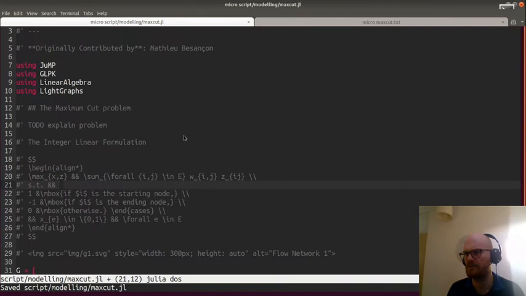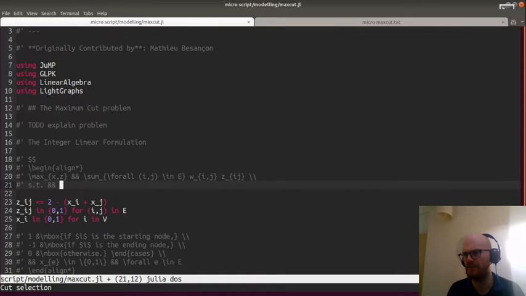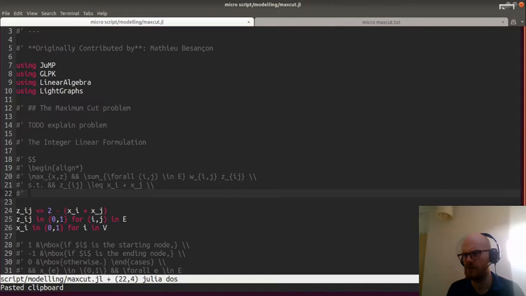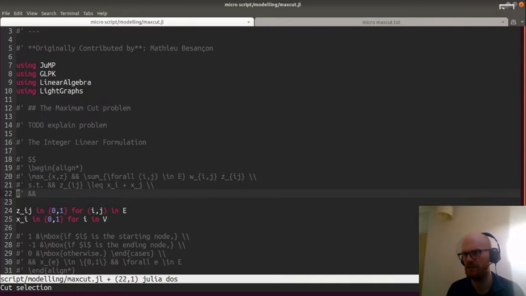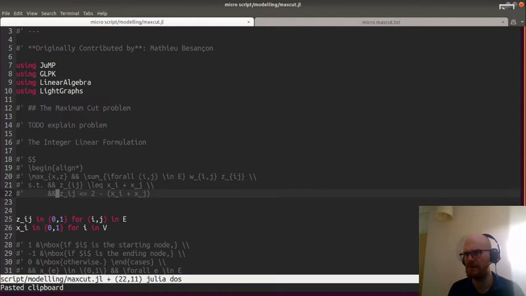So, subject to z, this needs curly brackets. Smaller than this. The smaller can be made a bit prettier like that. x_i, x_j, okay. Second one was this one. I try to align things maybe here. So they're just smaller than 2 minus x_i plus x_j, okay.